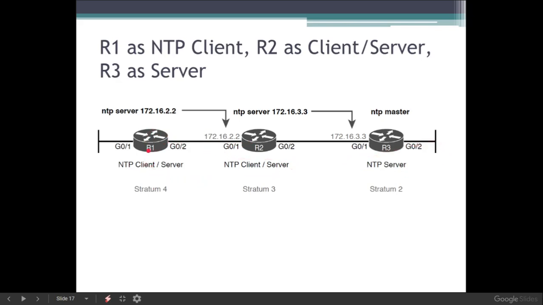In this particular diagram, there is only one connection, a single connection from R1 to R2. So there's just no other option, right? But in a network, usually we have multiple ways of getting to another router, not just through a single port. Agreed, right? So in that case, setting the server to the IP address of a single port is not the best option. The best option is to create a loopback interface on say R2 and then tell R1 to get the timing from that loopback interface.